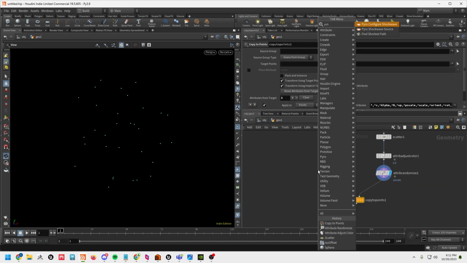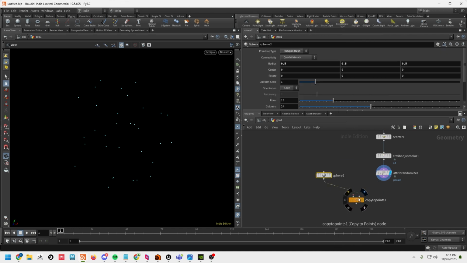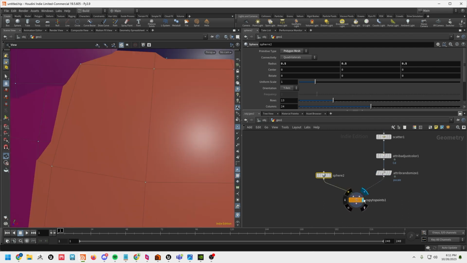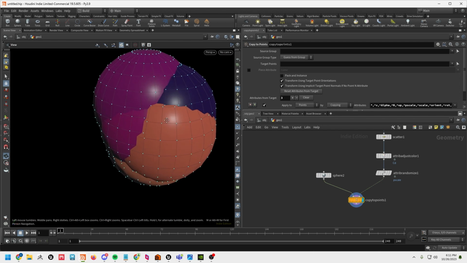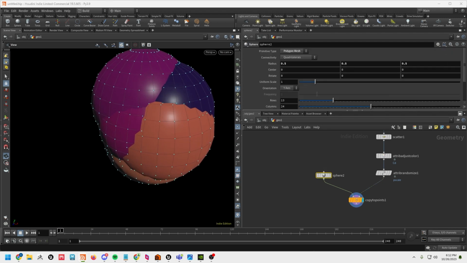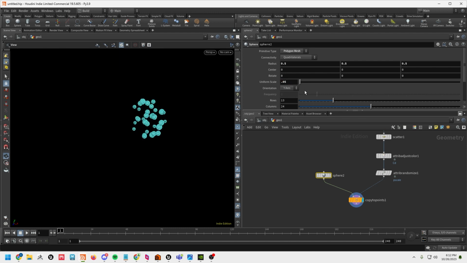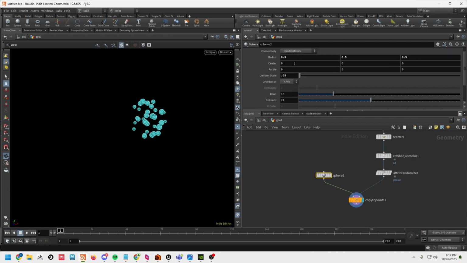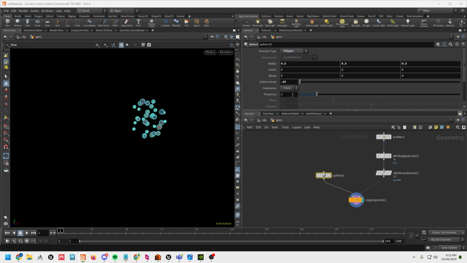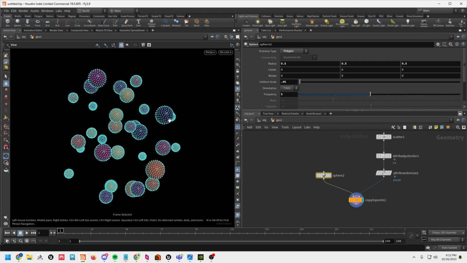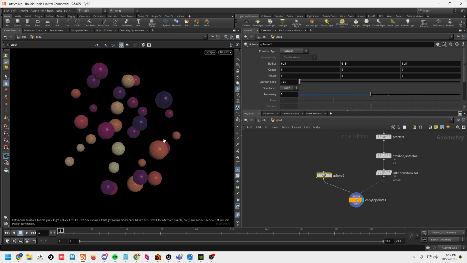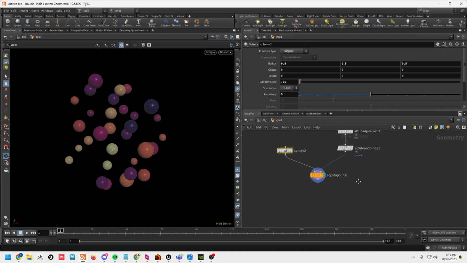So next up, let's do a copy to points. And let's grab a sphere. Pair those up, and we get this. So for the sphere itself, let's bring the scale down to 0.05. And for the frequency, let's set this to polygon and a frequency of 5. And now we've got some spheres here. And that's the basic setup.